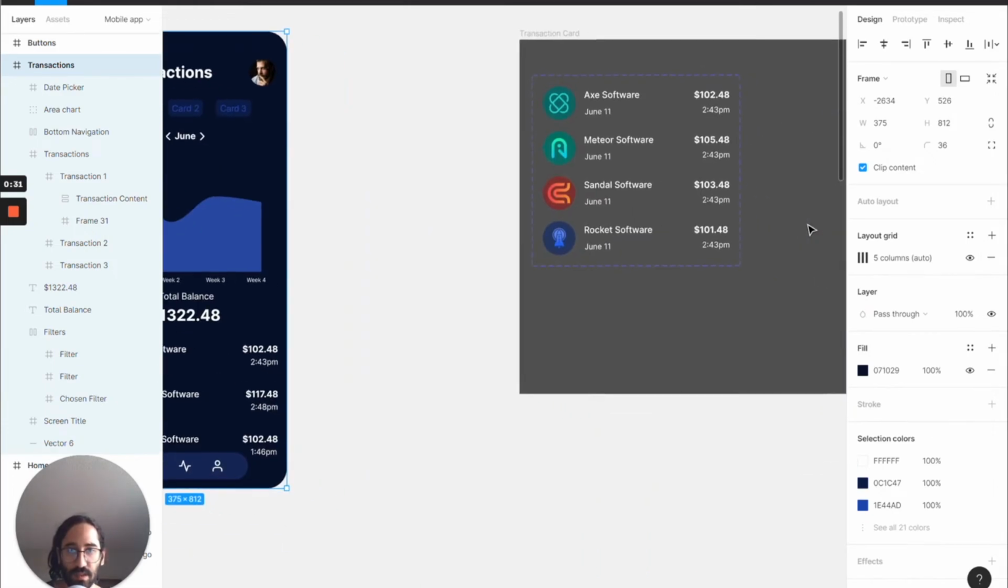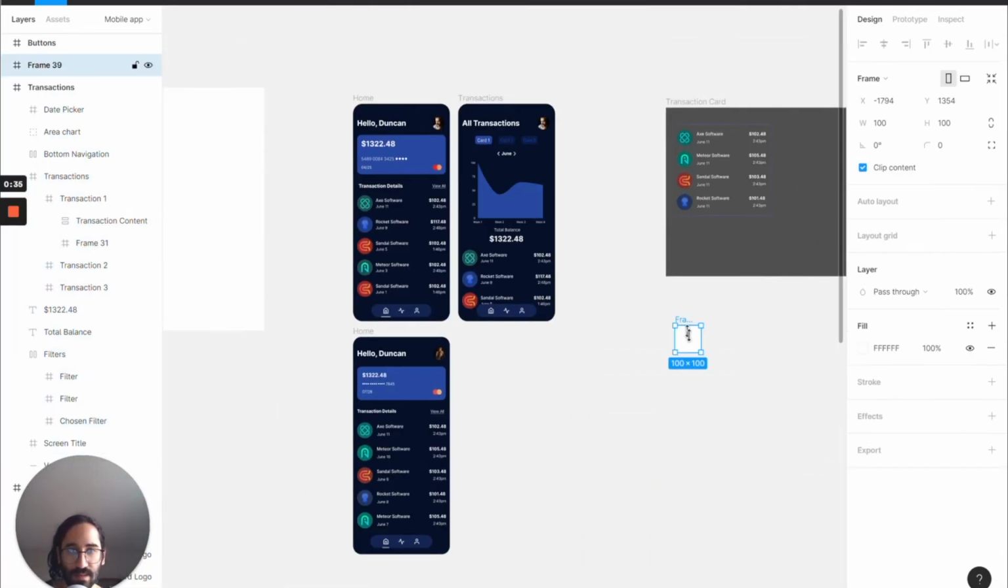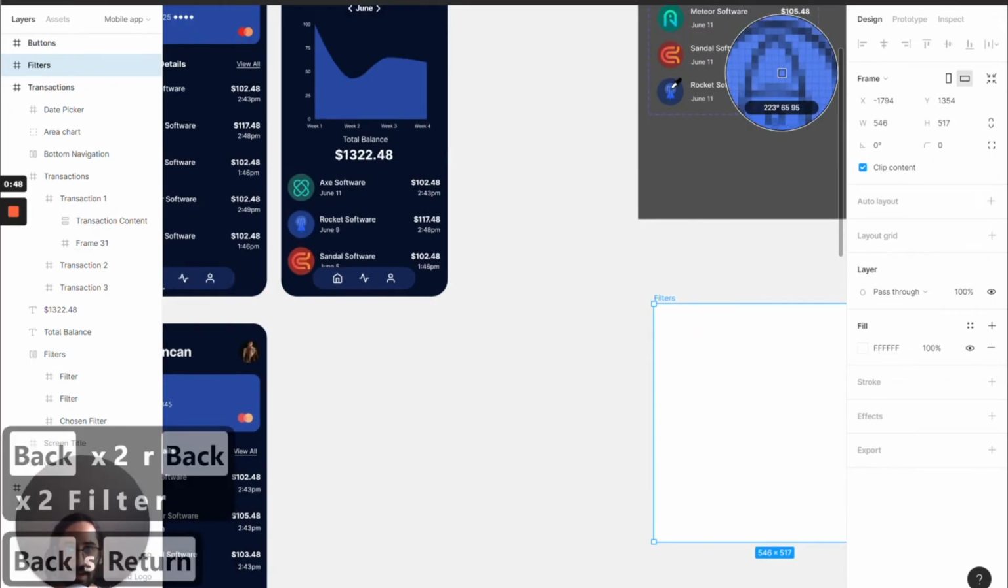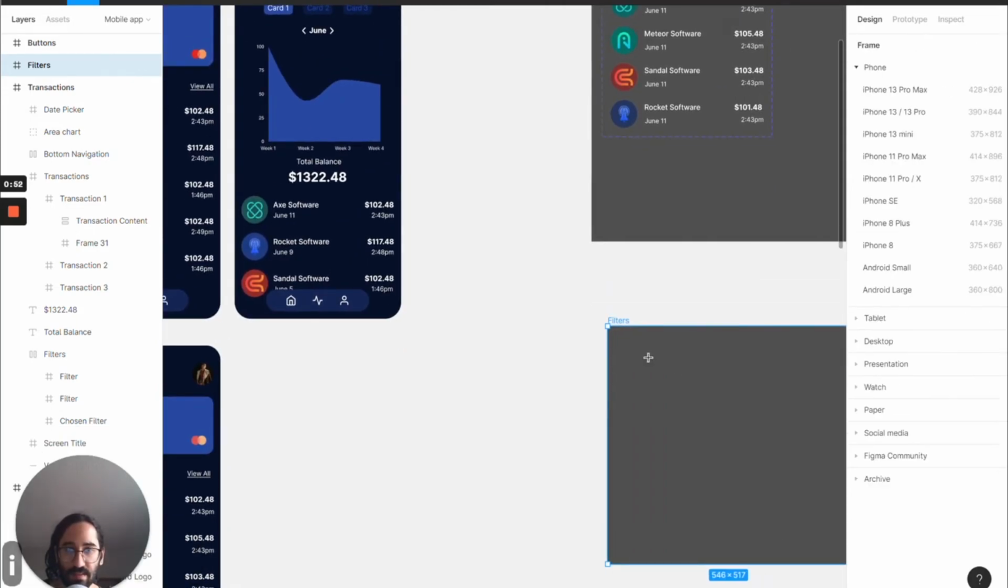So let's go by actually pressing on our shortcut F for frame. And that is small, so let's make this bigger. And let's name this filter, let's say filters. And I'm gonna press I to pick a color. I'm gonna darken this as well. And I'm gonna press F again.